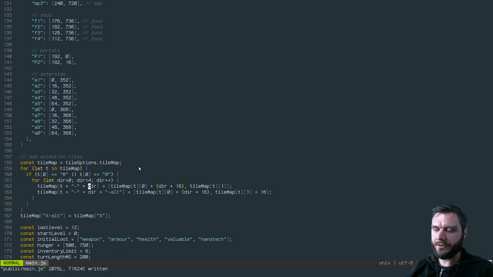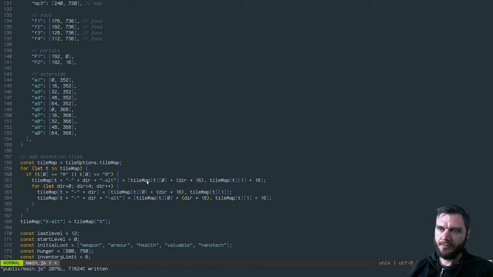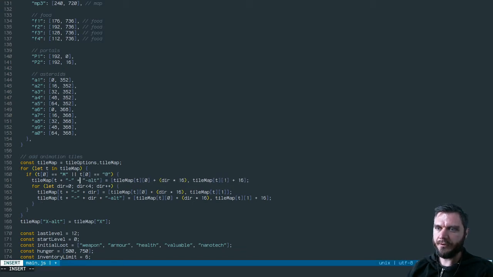Save that. So now we have our directional animation sprites. The first one I'll implement is going to be, I'll leave the original one in there, just for the non-directional version.